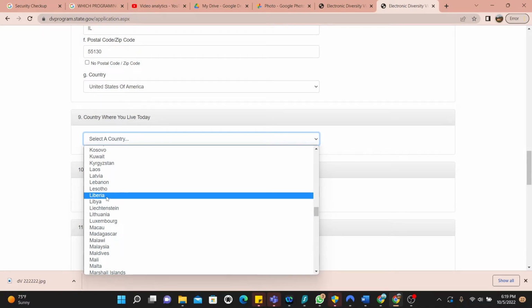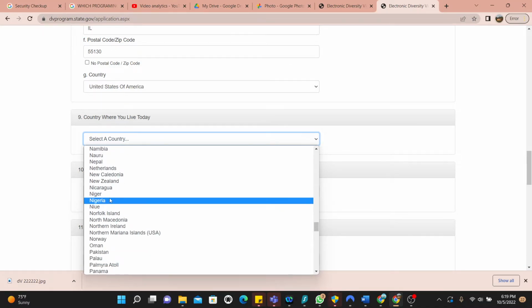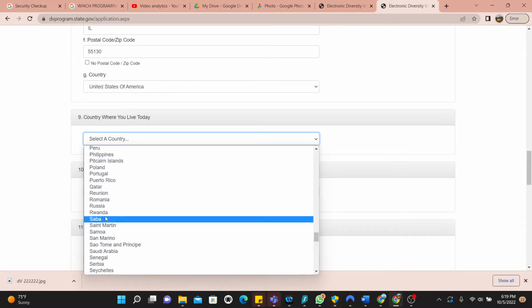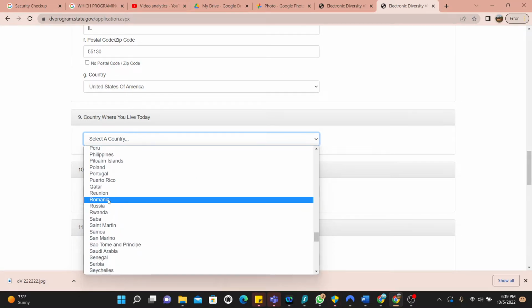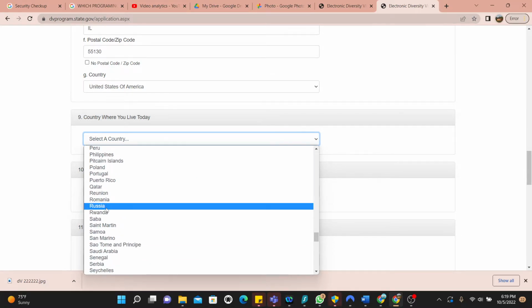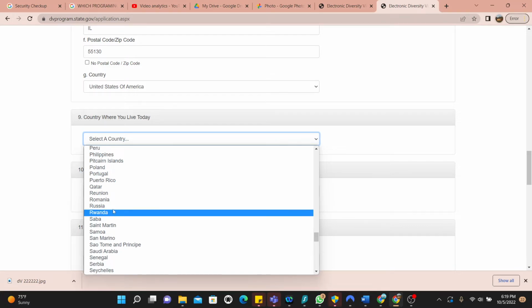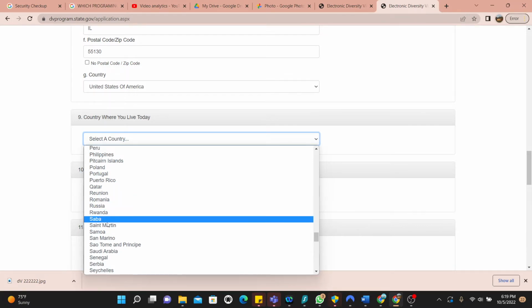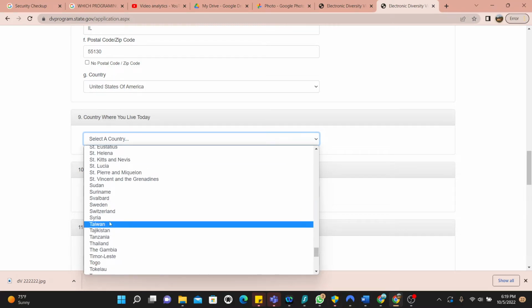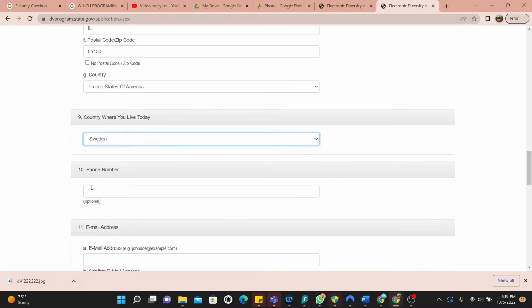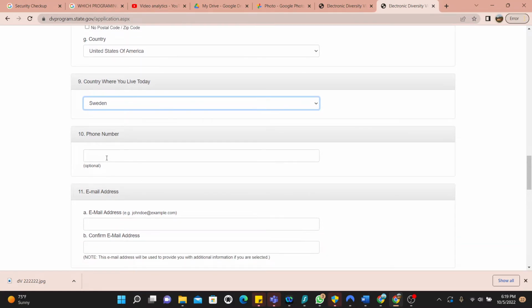If you are maybe in, let's say, which country do you want, guys? Which country do you prefer? Russia? Okay. So let's say you are in, let's choose Sweden, right? So maybe you are in Sweden right now.